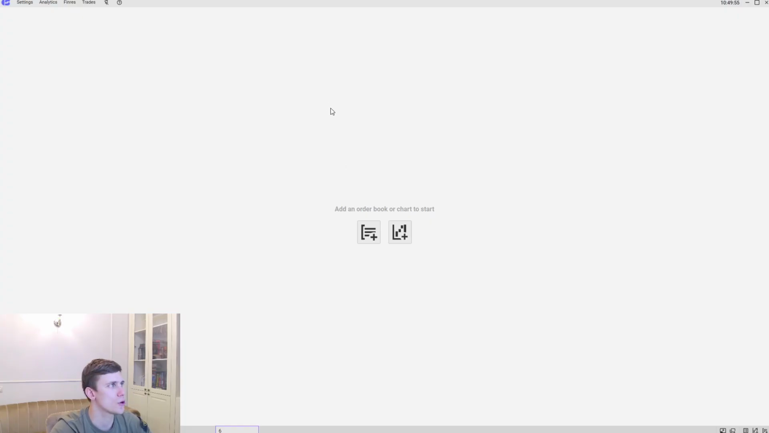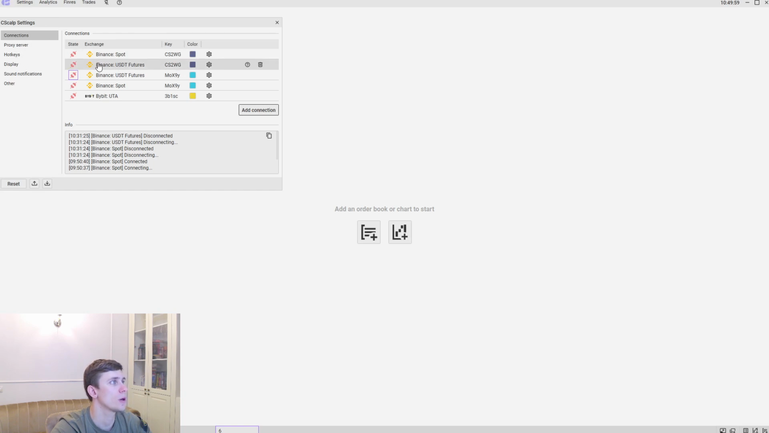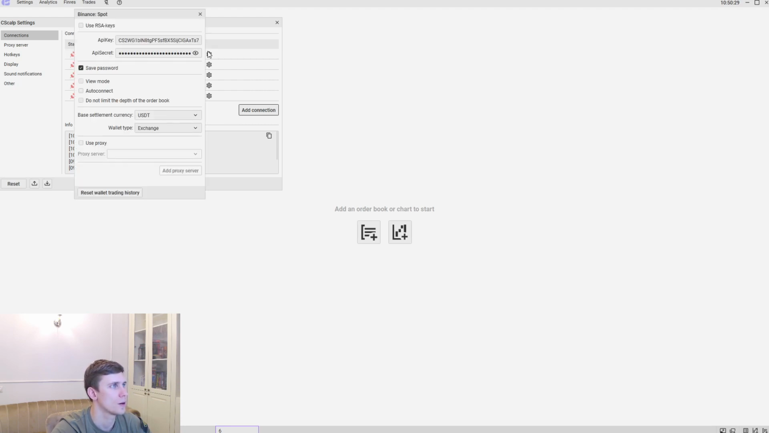Now we go back to our CASHBACK trading terminal. We go to settings and we create Binance spot and futures connections. All other connections we can delete, so we should activate both connections. We go to spot first, we click on the gear.